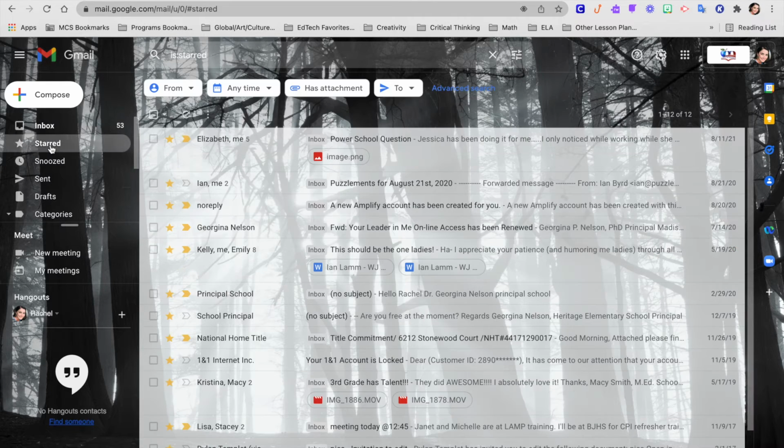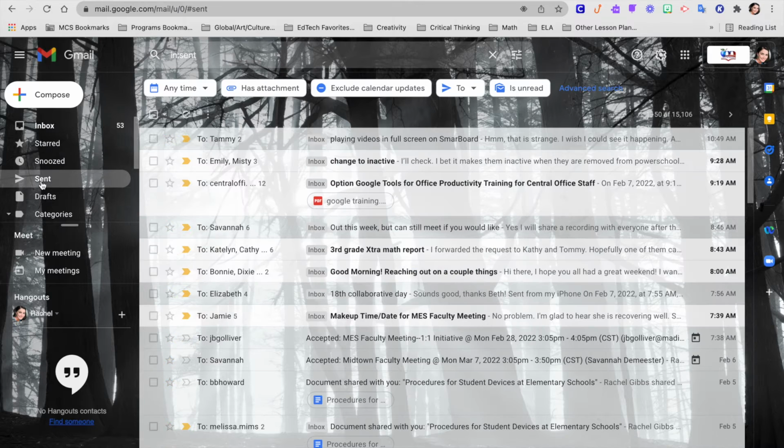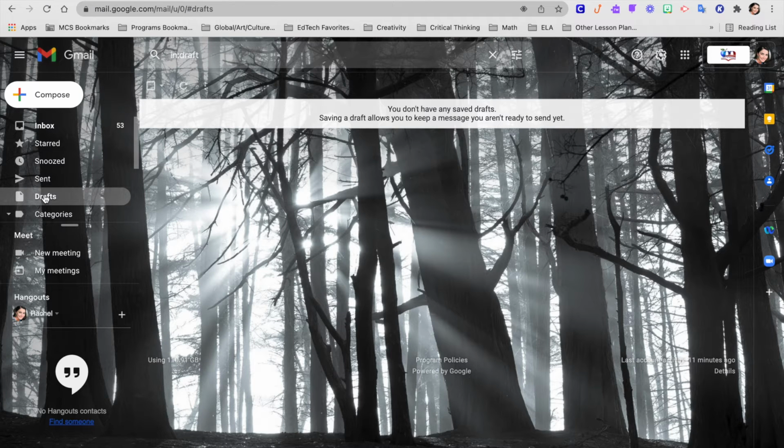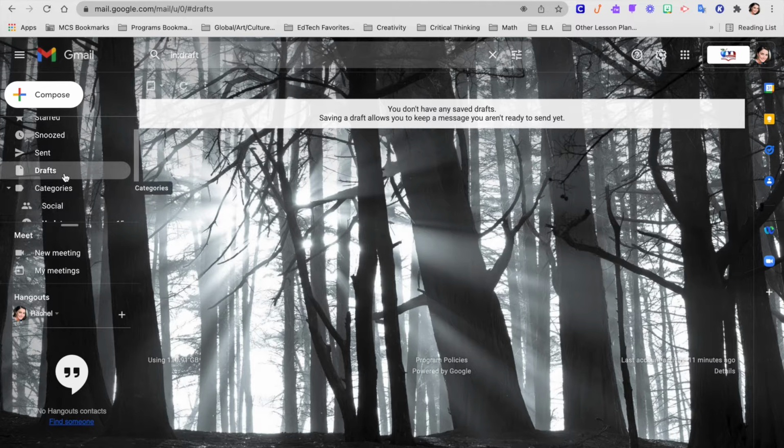Starred is where you may have stored messages that you have marked starred or important. Sent is where you can view the messages that you have recently sent out. And then draft, if you began composing an email and then something happened, like your computer powered off or you accidentally closed the tab before you were finished, that should be stored in drafts for you to get back to and finish.